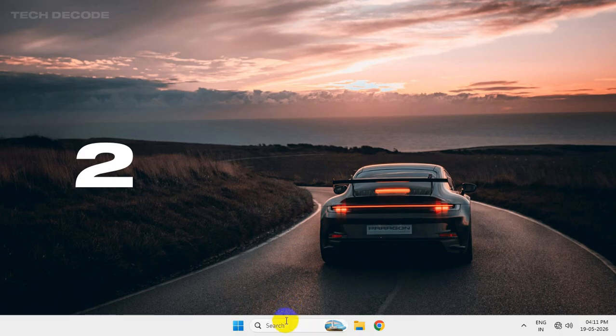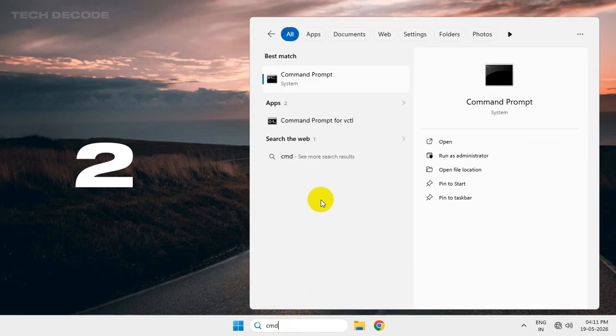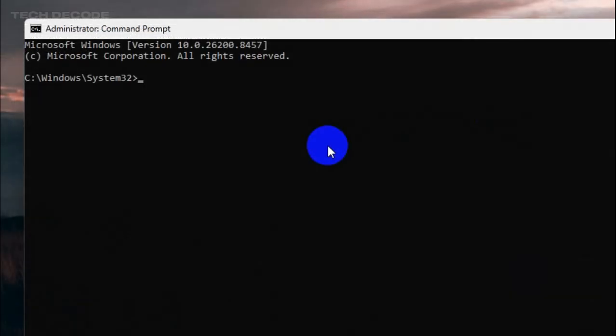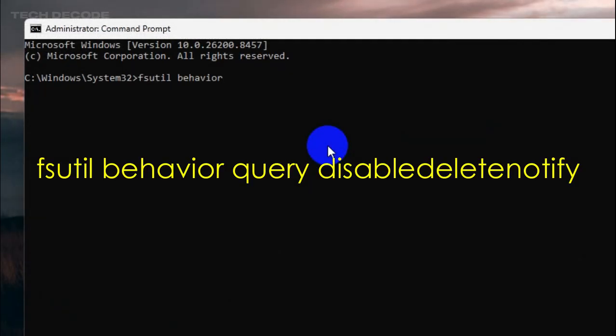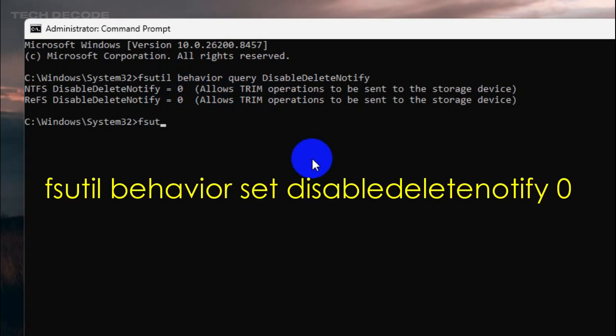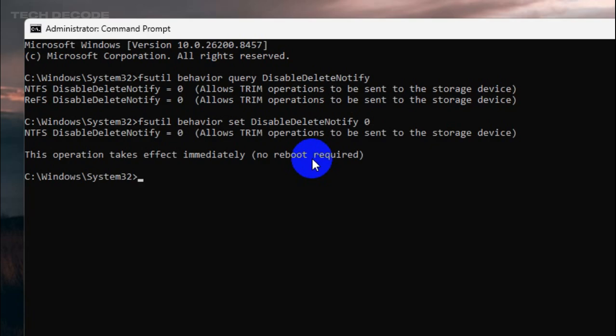In the second step, search for command prompt, right click over it and run it as administrator. Now type in this command and hit enter. You can also copy paste the same from the video description. Now if you see 0 here, then trim is enabled, but if you see 1, then it is not enabled. So to enable it, you have to type in this command and hit enter. And that's it, the trim function will get enabled.